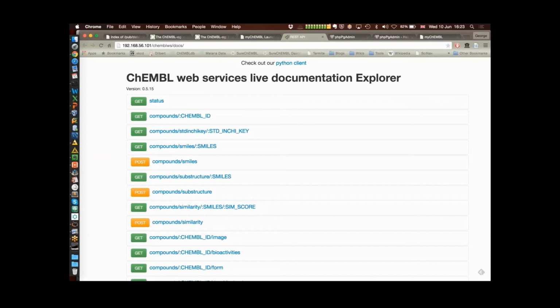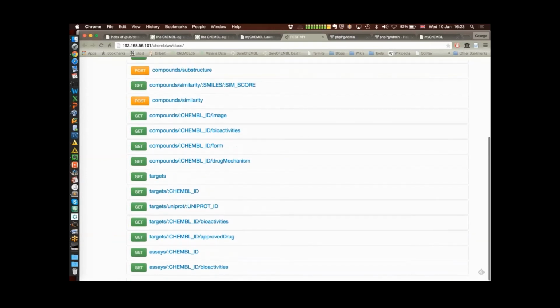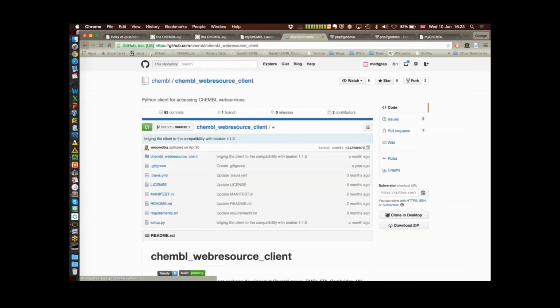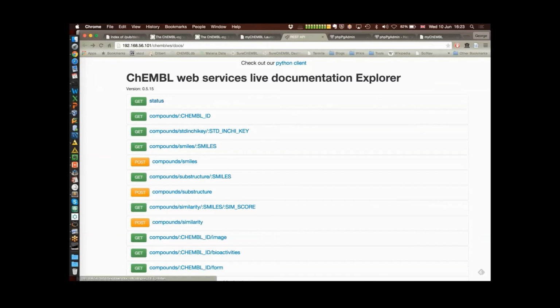So you can do a chemistry search, so a similarity search or a substructure search via web service, or you can fetch data for any compound, target, or assay you wish, and that's programmatically. So you can use curl, for example, to fetch the data, or you can use Python or Perl, and we have also our own Python client that's available and you can use in order to use these web services. And again, these web services use the data that are within myChEMBL.